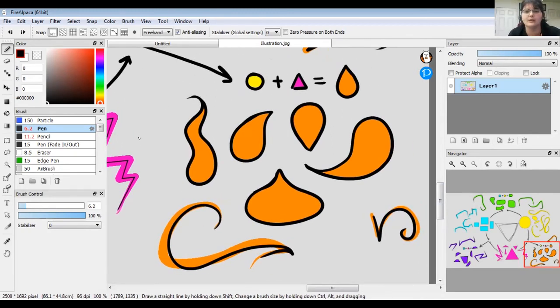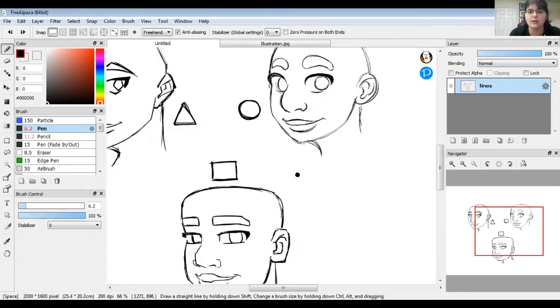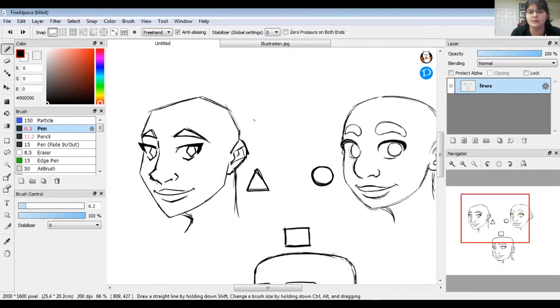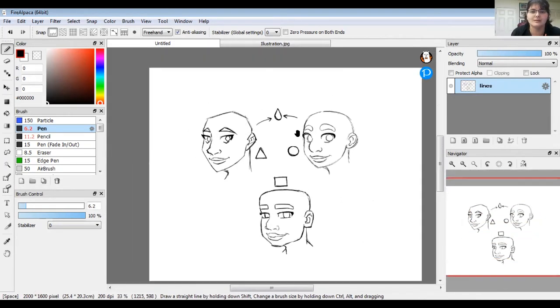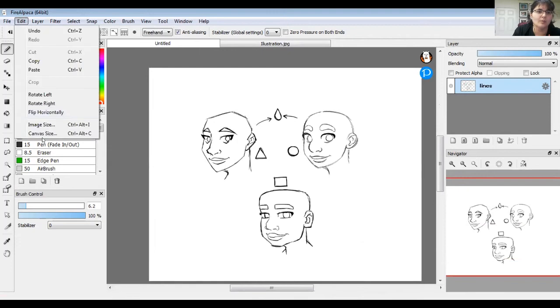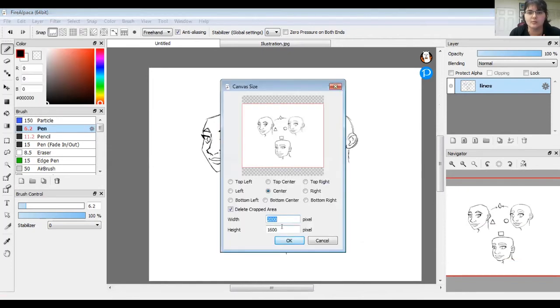So you are allowed now to use curves and points. Go ahead and combine these two. Something that's like this. All right, go. I'm going to need more paper, canvas size. Let's make this bigger.